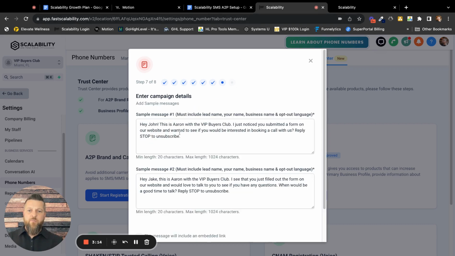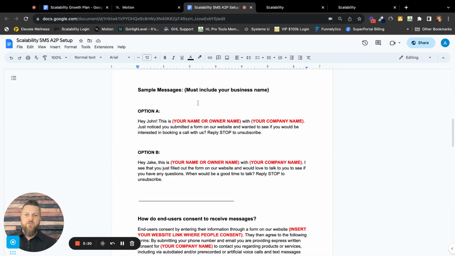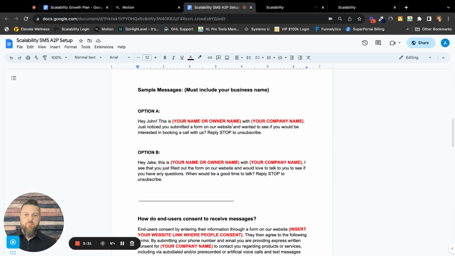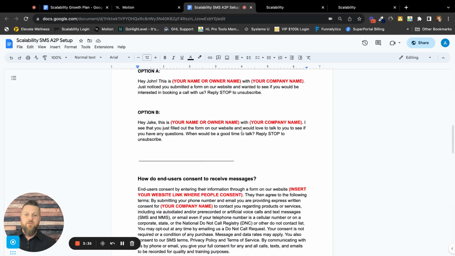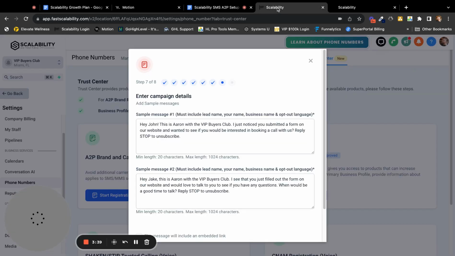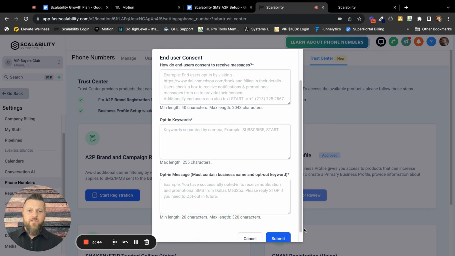Okay, here we have to put in 2 example text messages, which I've already done. If I go back to the Google Doc and scroll down, here's 2 sample messages. You can put in your business name, your name, and your company name. If you notice here, I've got, hey, this is Aaron with VIP Buyers Club. So see, I put my name in there and my company name, and then the rest of it's copy and paste. Now, if I scroll on down, how do end users consent to receive messages? That's going to be the next part of this, right? So we grab those 2, we click next.